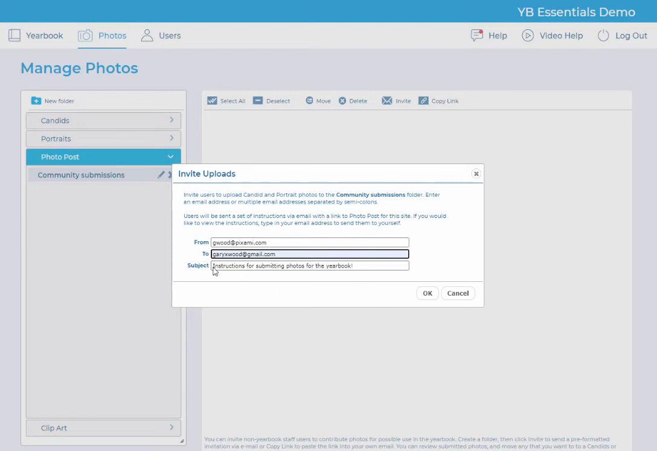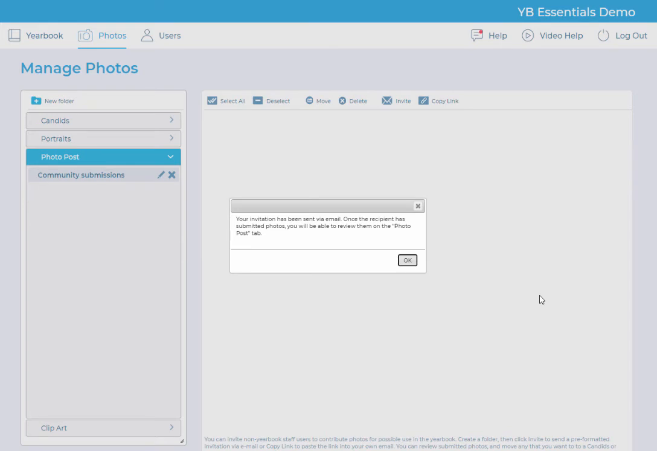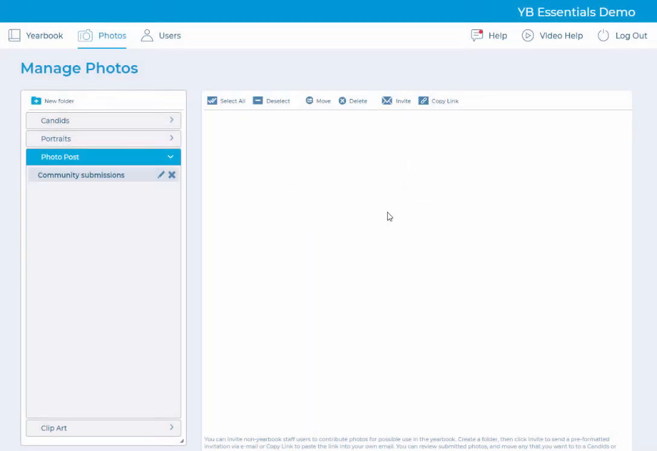So in any case, I click OK, and they will simply get an invitation via email. Allows them to upload their photos directly here into the software. Once people have uploaded into this folder, you'll see all the photos here. They can't see anybody else's photos, by the way. You'll see their photos. You can move them into the appropriate folder and choose whether or not you want to use them in the yearbook.